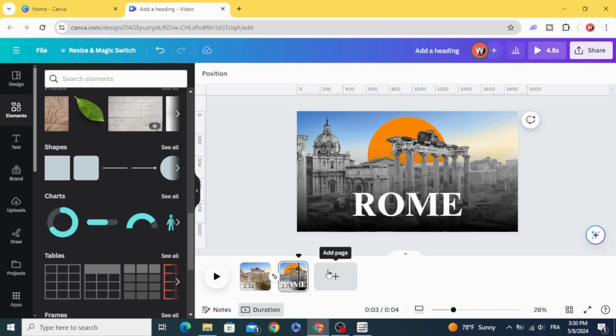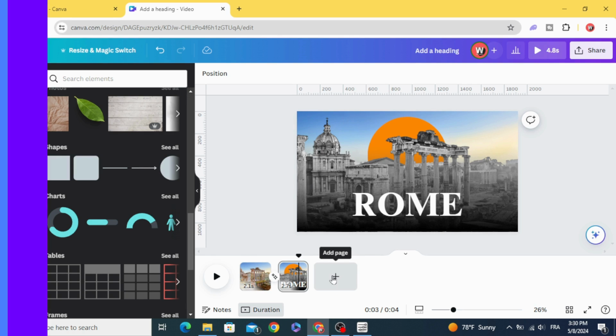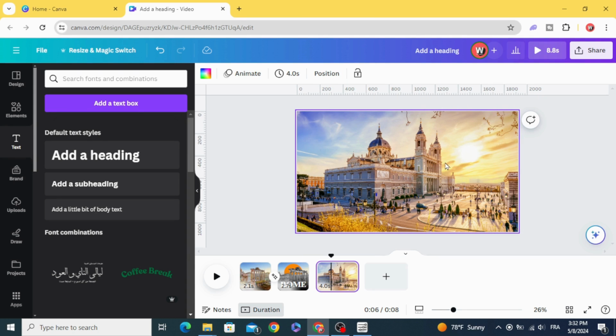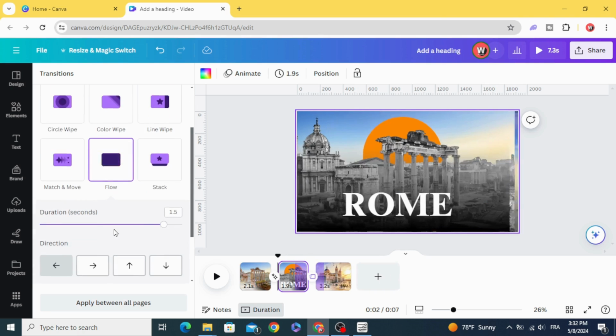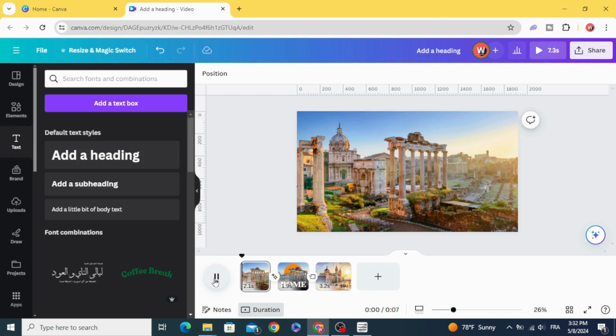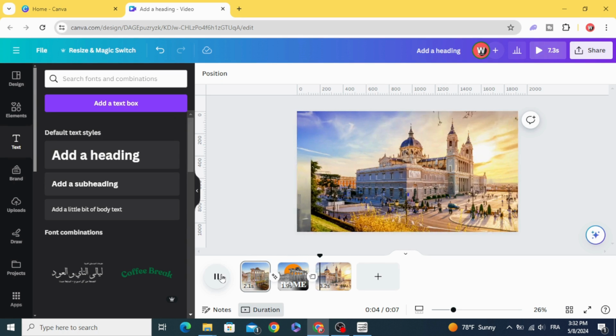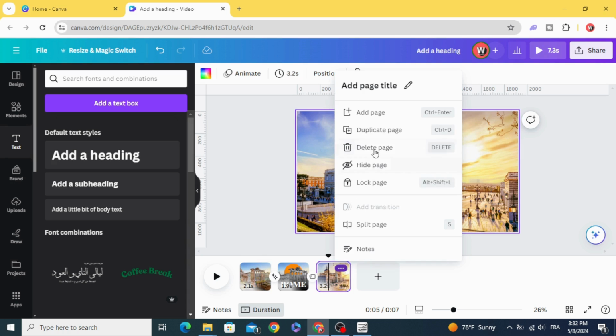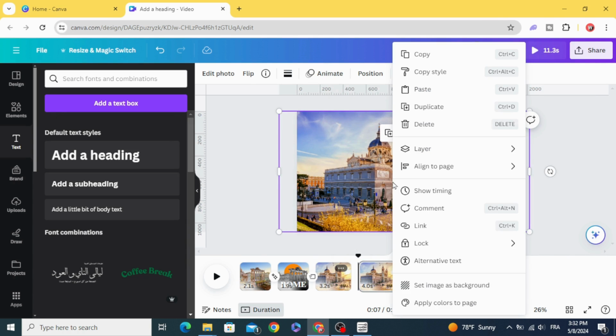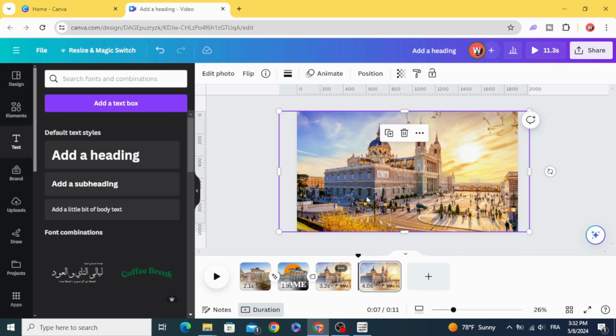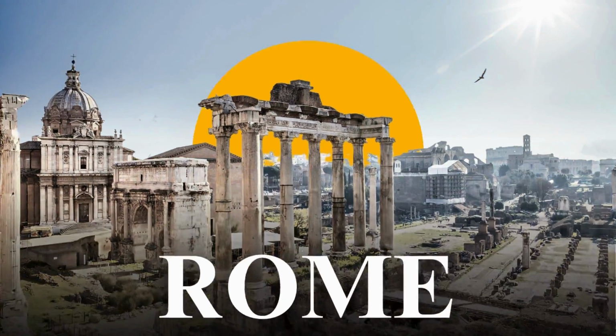For the second one, we are going to use the same technique. And after applying the same effects in the second image, go to Add Transition and choose Flow. And duplicate. And make the same steps of the second one. And here is the final results.